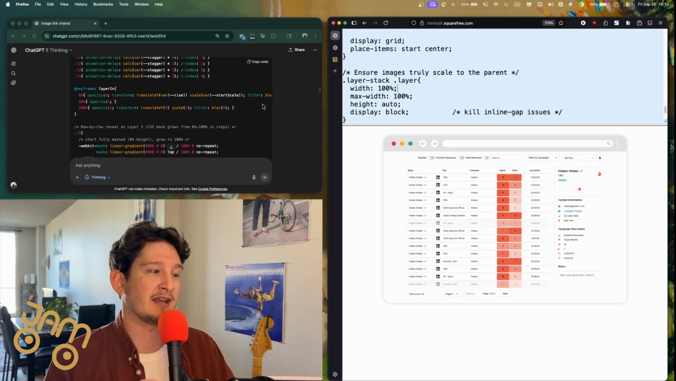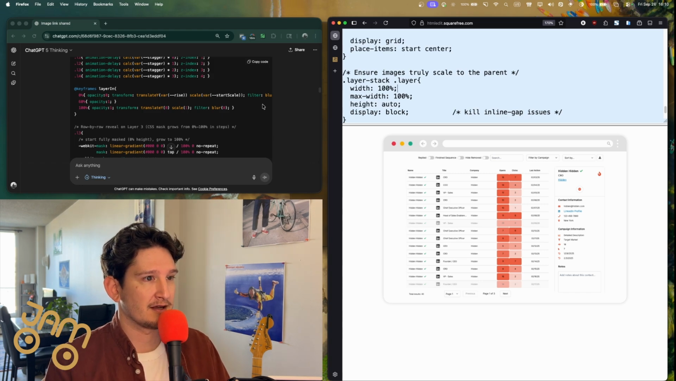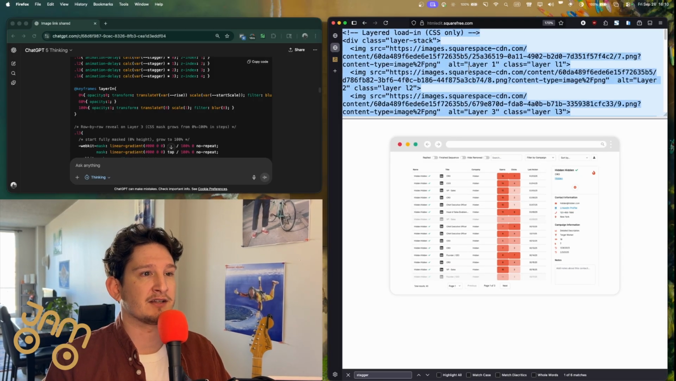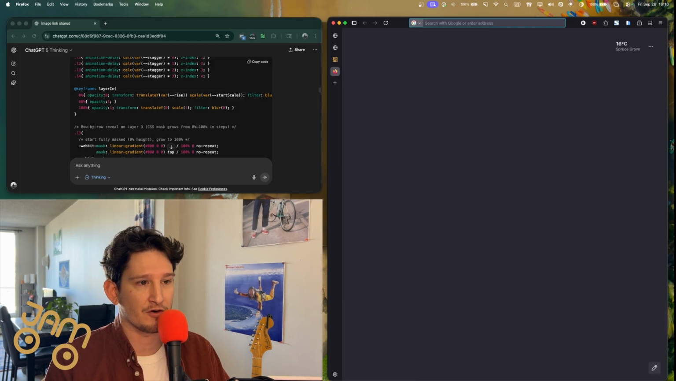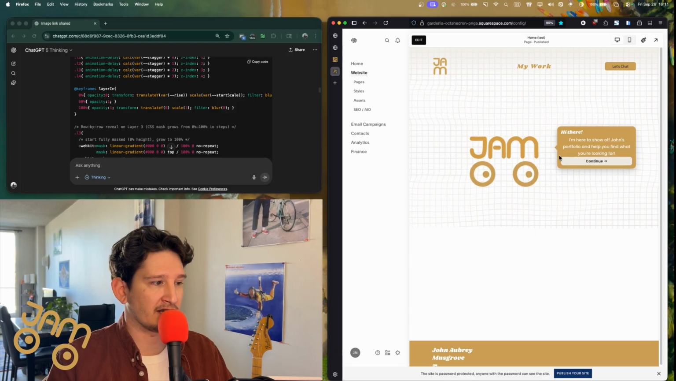Now, the other thing you need to keep in mind is that in its original state, this is on me. I didn't tell ChatGPT this was going in a Squarespace code block. And so when I first copy and pasted it, it doesn't respect the boundaries of Squarespace or of my formatting.